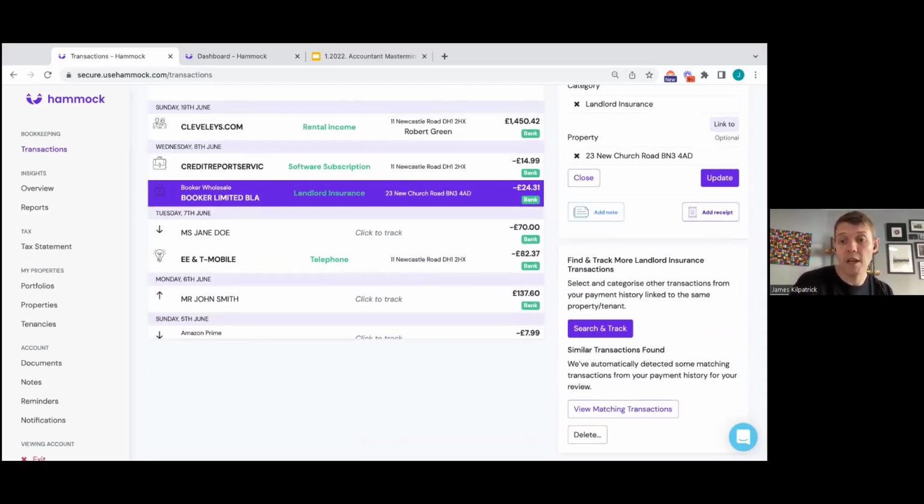Then all I do is I scroll down and I've got these two options to track other transactions. So we've got search and track, and we've got view matching transactions. They're similar, but slightly different. So I'll show you both. But let's start with this one.